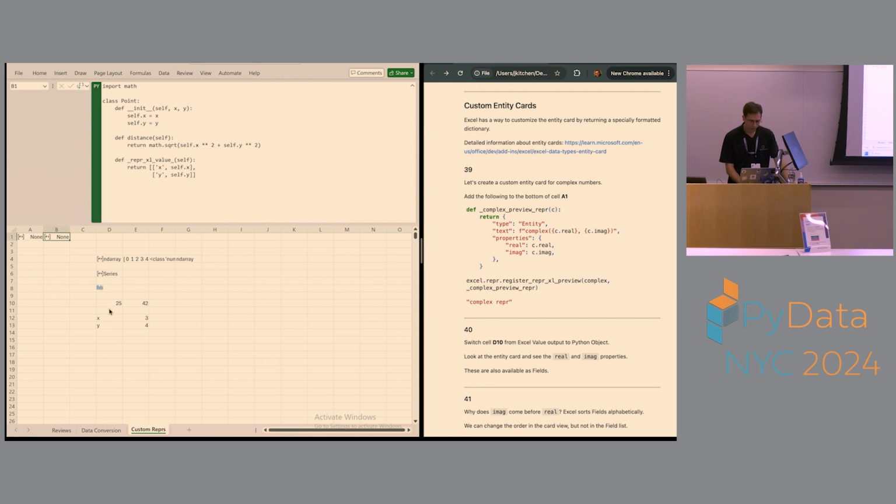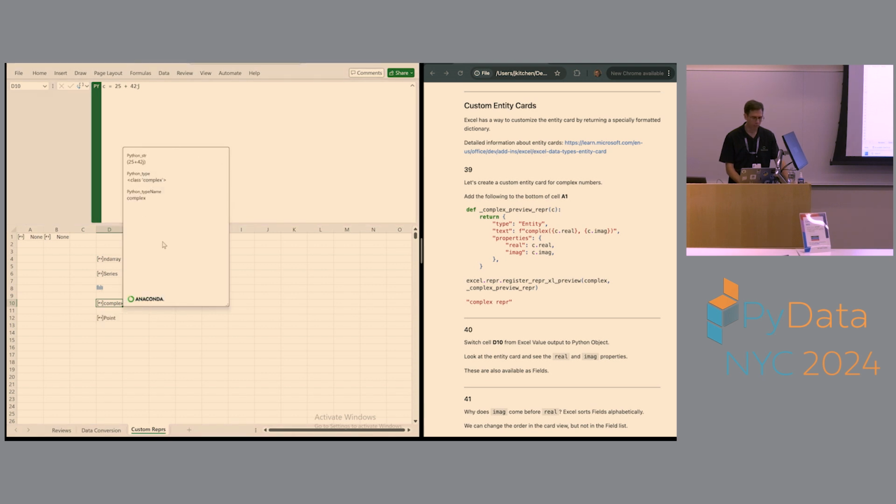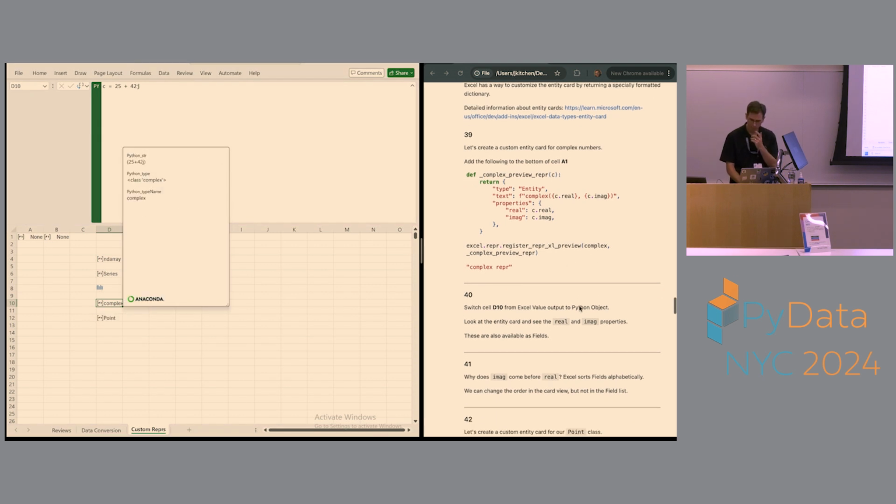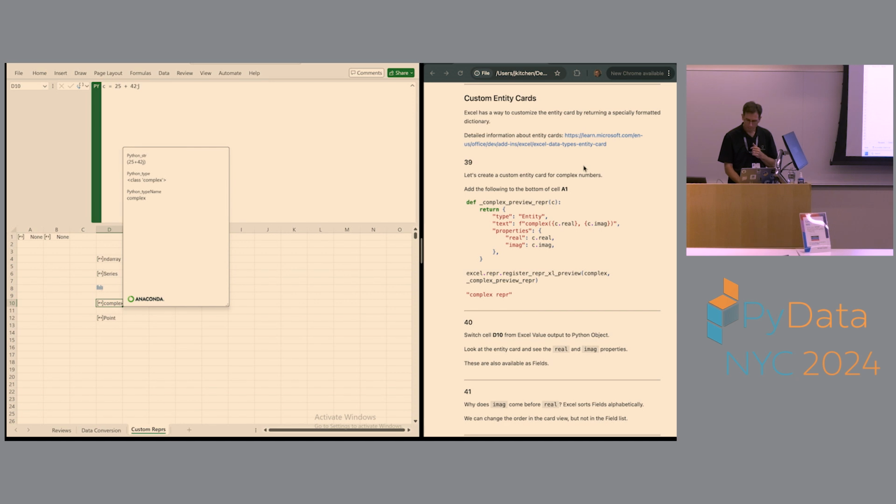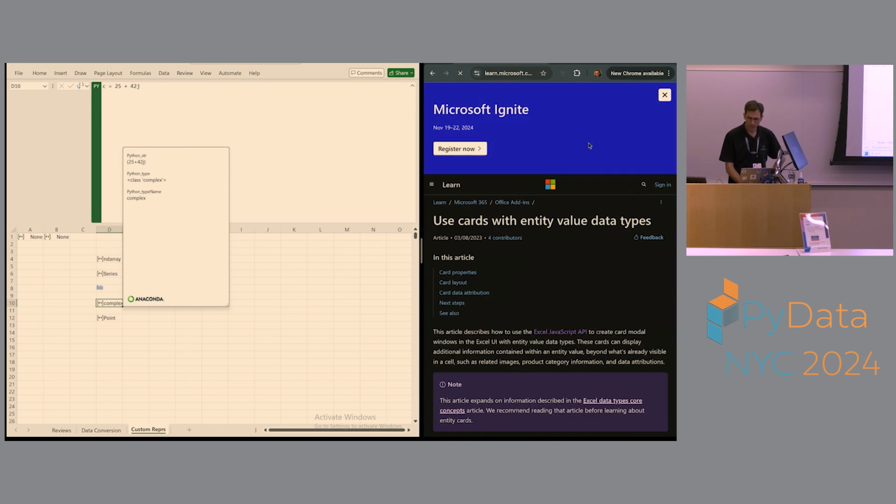Okay, we're now going to switch this back to these Python objects and figure out: can I control what this looks like? And the answer is yes. So, all right, I left a link in here.